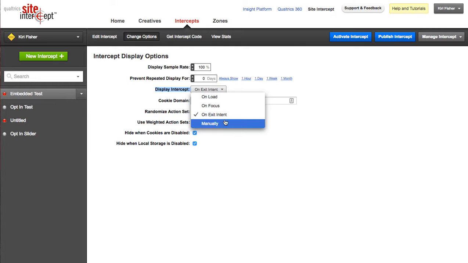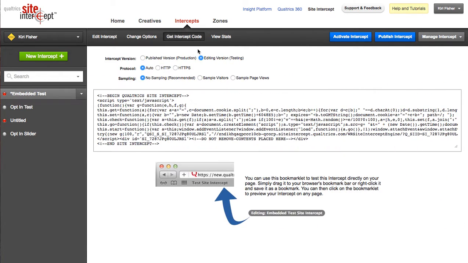It will only fire once they come to the tab of interest. Manually is running the intercept using our JavaScript API. And this new one is on exit intent, which will only fire the intercept once someone's trying to leave the website.